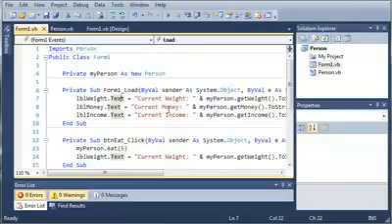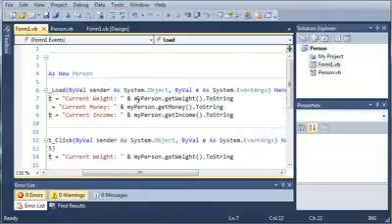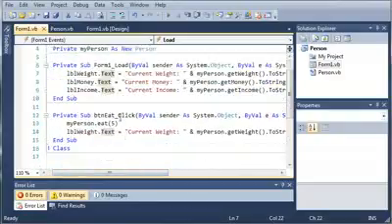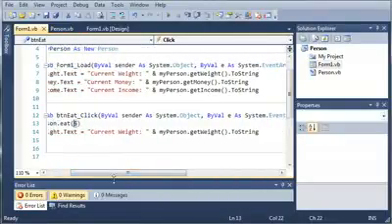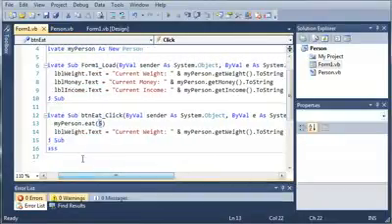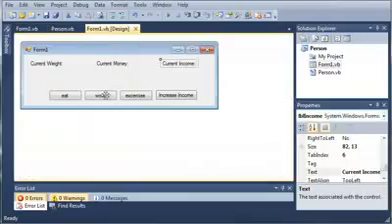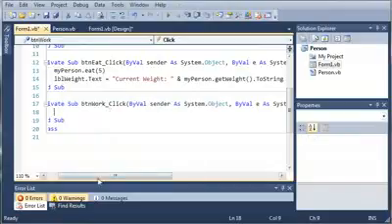So if you remember last time, we set the weight, money, and income label. We set a text to whatever the person's weight, money, and income is. And then we added the button eat click event. So they will eat 5 pounds of food and they will gain 5 pounds. And then it updates their current weight. So now let's go ahead and do this for each of the other buttons.